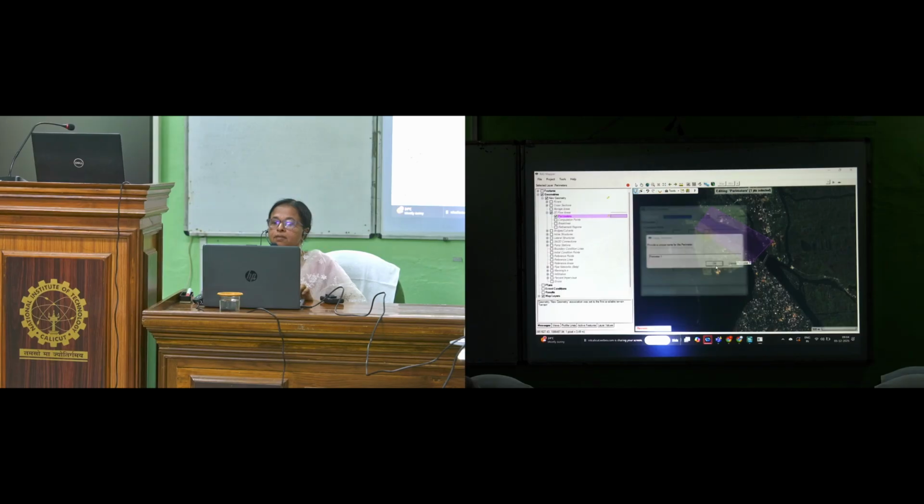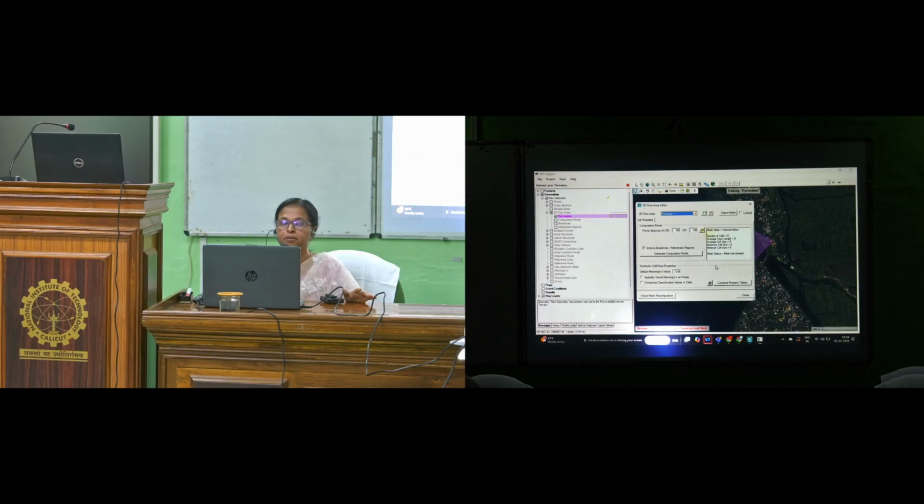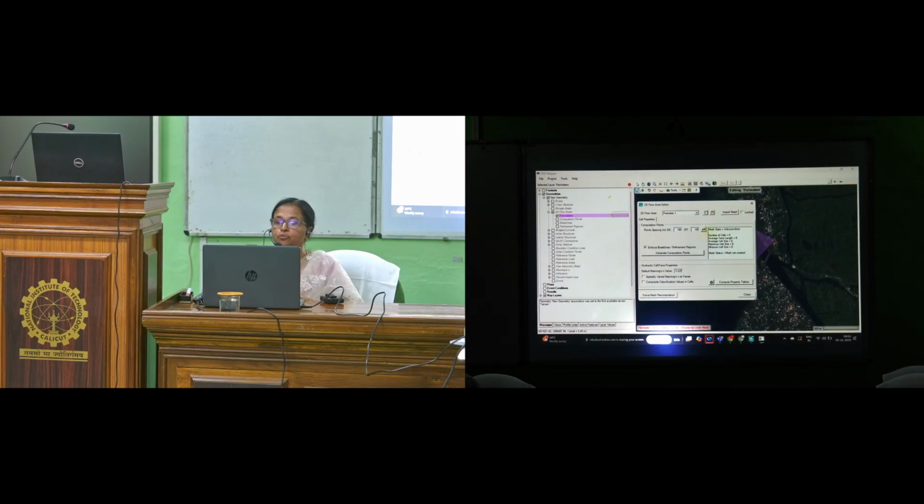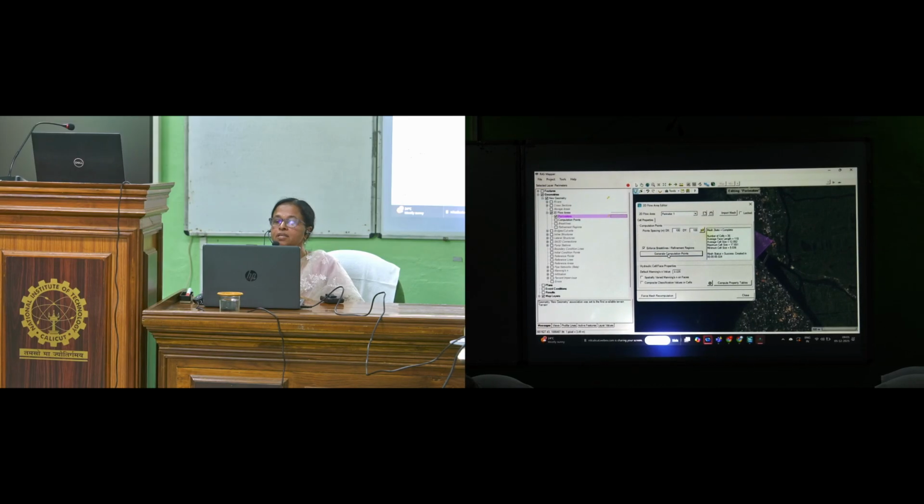Then you have to create the grid, because the 2D model is based on the finite volume method. Here you have to select the spacing. I am giving 100 meter by 100 meter. Then also a default value. You can give Manning's roughness coefficient. Here I am giving 0.025. Then generate computation points. You can see the number of cells is only 36.